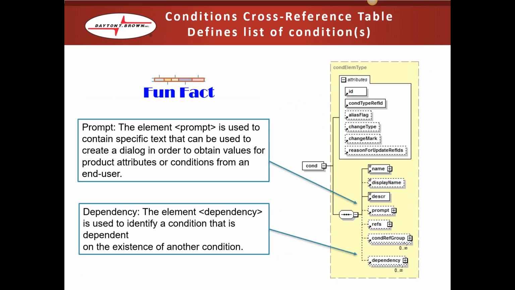And then we have this little fun fact that sometimes might be useful. So we have a thing called a prompt, and that's used to contain text that could be used to create a dialog box. So we may prompt somebody when a certain condition might be encountered in the text. So that's kind of interesting, as well as dependency. And this could be widely used in a lot of areas where it's used to define a condition that is dependent on the existence of another condition. So we may be dependent upon a certain service bulletin that also is dependent on the incorporation of this other service bulletin. And so we can use dependencies to create those links back and forth to each other.